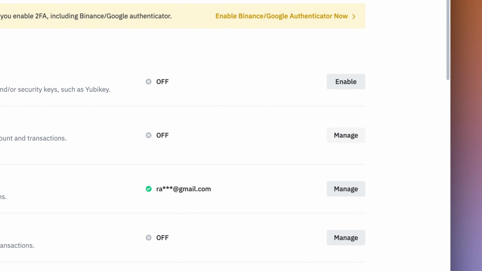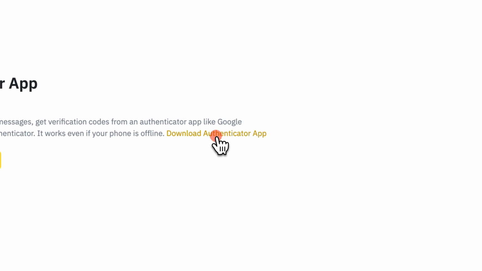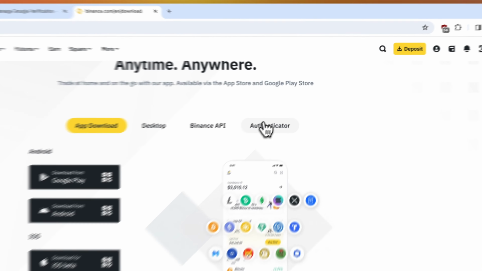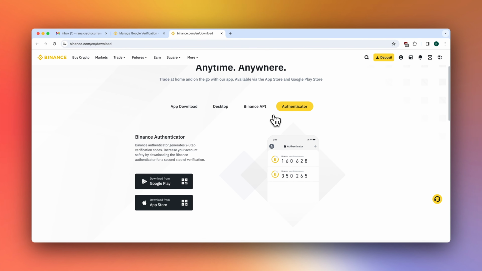Simply click on Manage here and then click on Download Authenticator app here. This will take you to a page where you can click on Authenticator here and then download the application onto your phone. To do this, simply scan the QR code that appears when you hover over the appropriate model of your phone. Once you've downloaded the app on your phone, simply launch it and look for the button that says Scan QR Code.